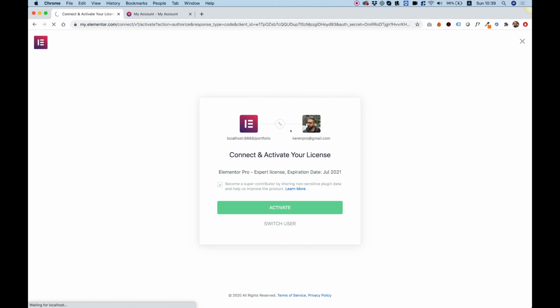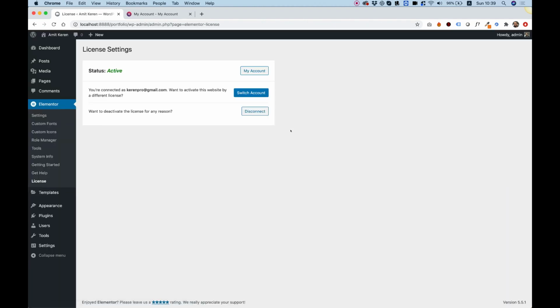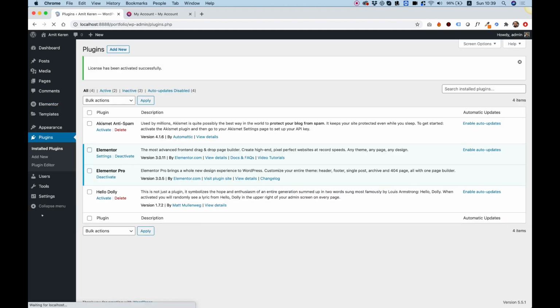So that's about it. You're going to need Hello installed, Elementor Free, and Elementor Pro. Make sure that each plugin or theme that you install, you do activate. So you can jump into plugins and make sure that everything's activated. So over here you can see you can only deactivate it now, so it means it's activated. Perfect.